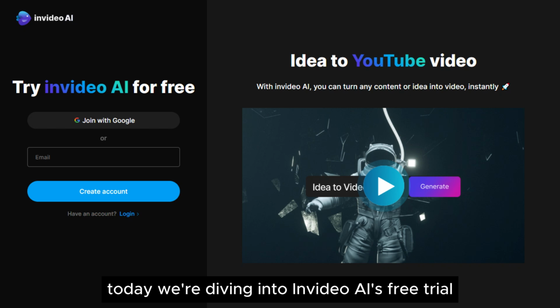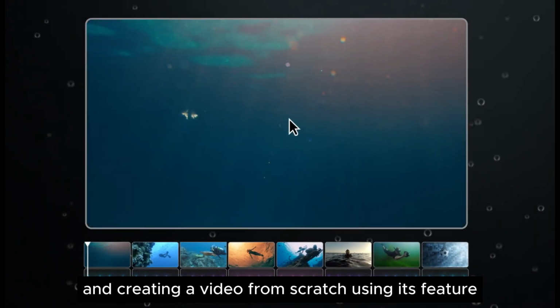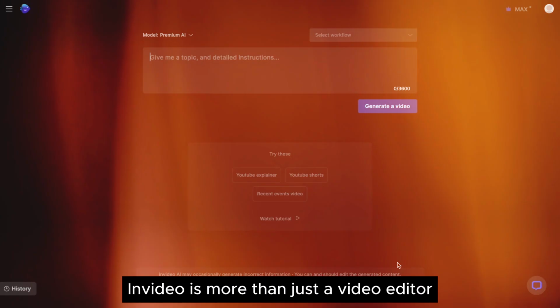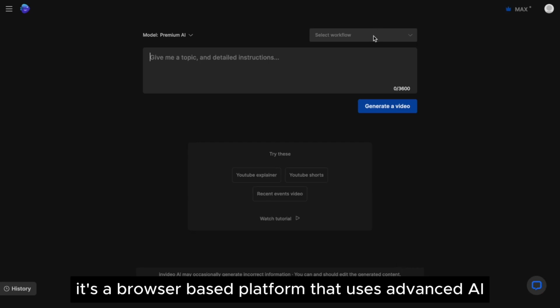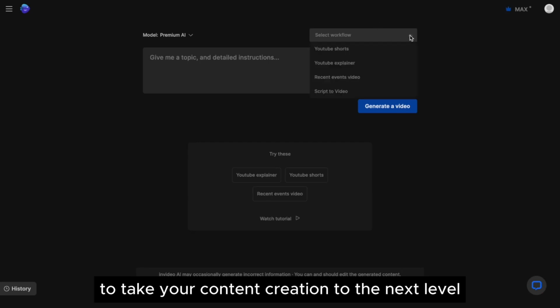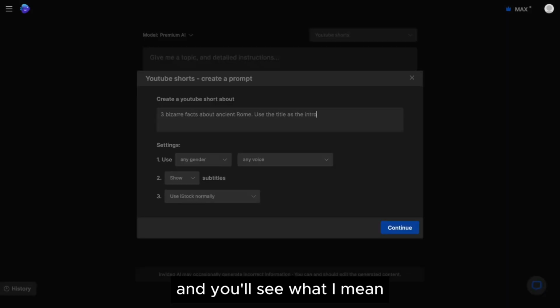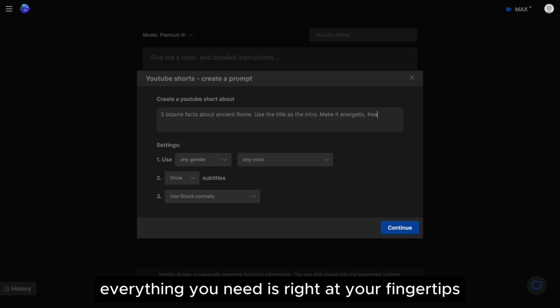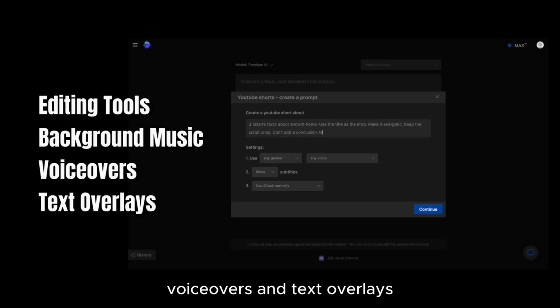Today, we're diving into InVideo AI's free trial and creating a video from scratch using its feature, Idea to Video. InVideo is more than just a video editor. It's a browser-based platform that uses advanced AI to take your content creation to the next level. One look at their user-friendly interface and you'll see what I mean. Everything you need is right at your fingertips, from editing tools to background music, voiceovers, and text overlays.